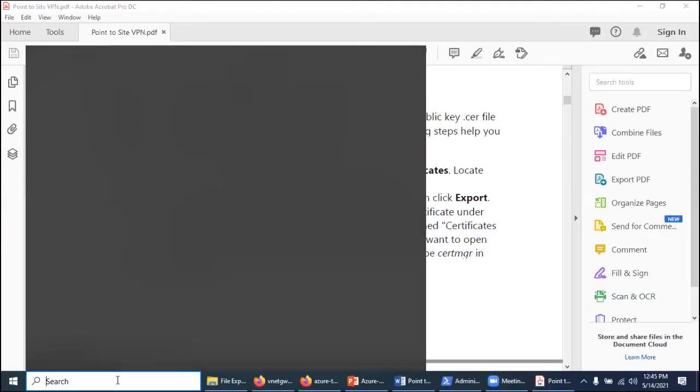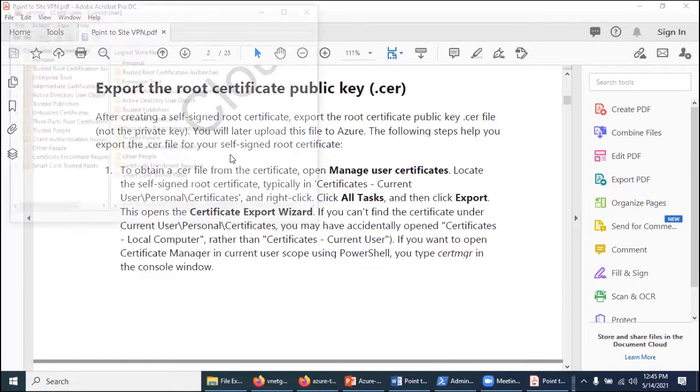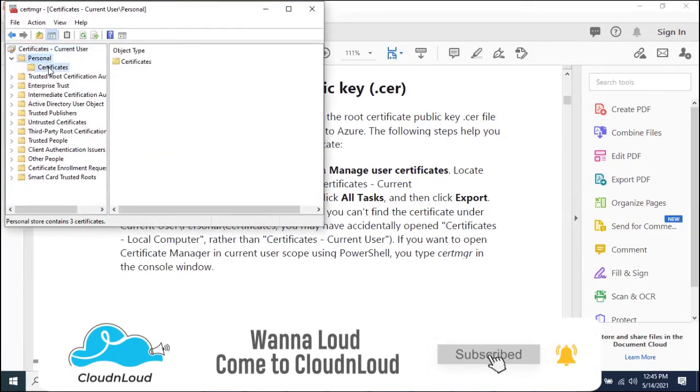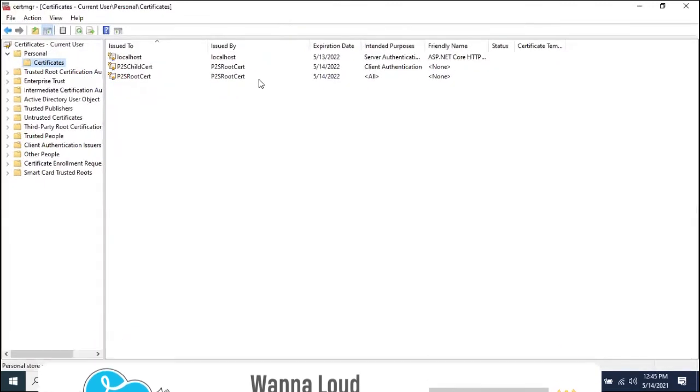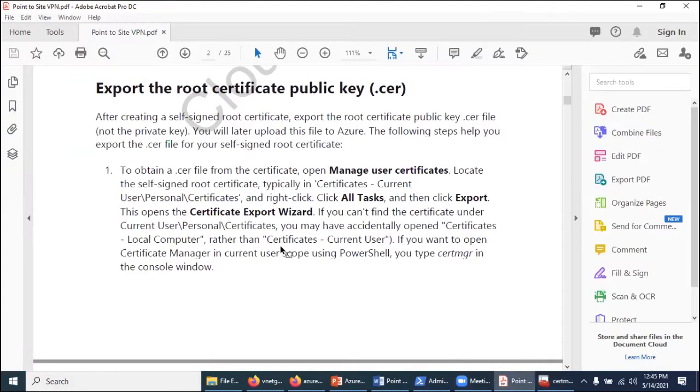So now type cert manager, and try manage certificates. Type cert, manage user certificates, open personal certificate. There is a root certificate and child certificate we got created. Okay, so now go back to the document.